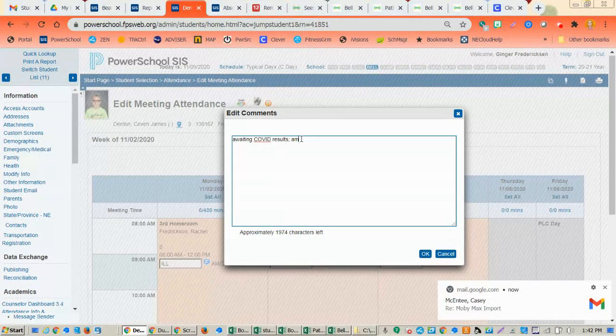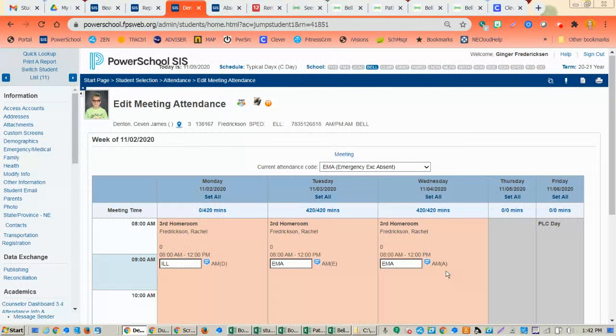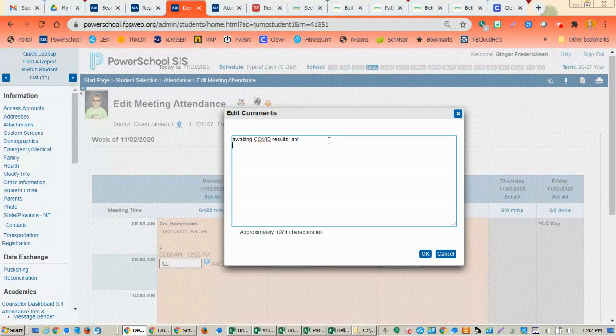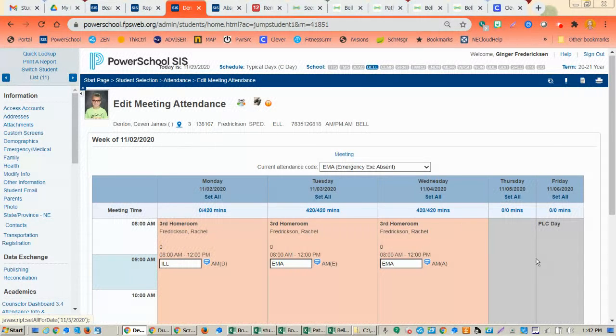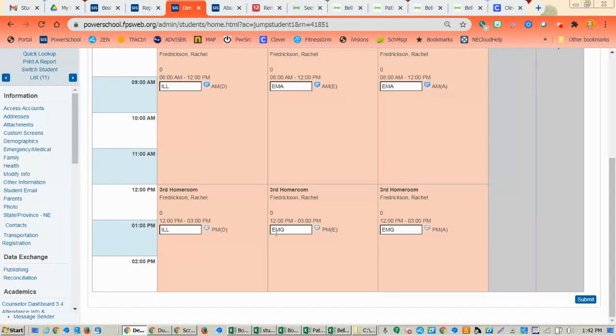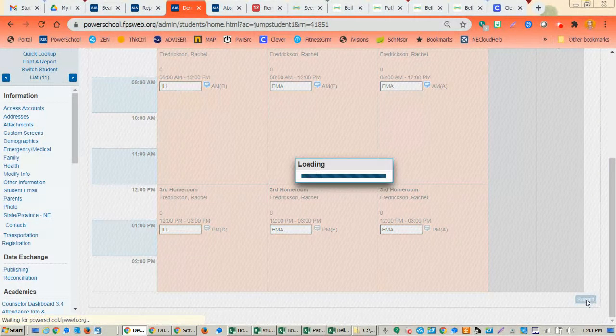and I'm going to say, did not log into SeeSaw, GF. Okay, and again with this one, did not log into SeeSaw, GF. Okay. And again, remember to change all of the periods and go ahead and click submit.